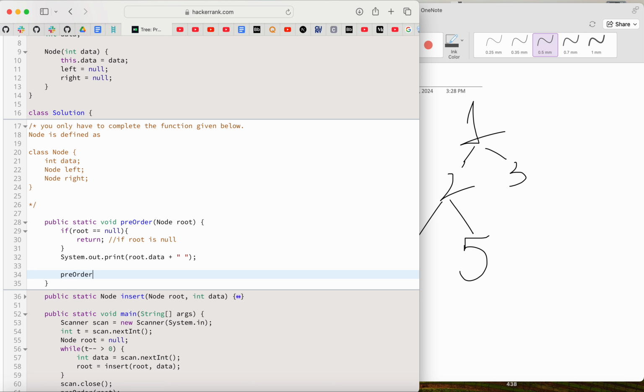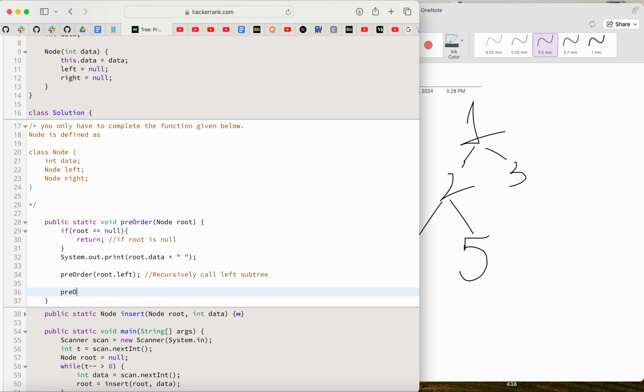Pre-order, root.left, root.right, and we can comment that: recursively call left subtree. We're also going to have a right subtree.